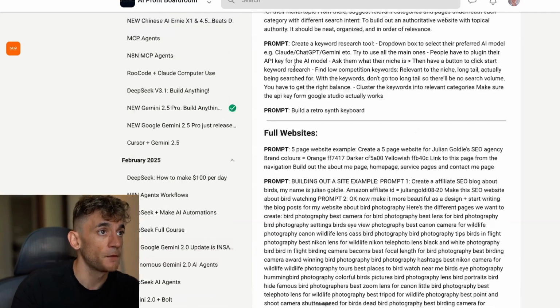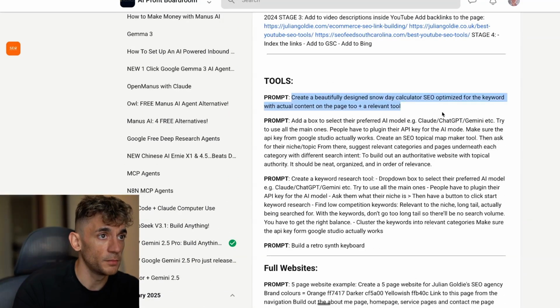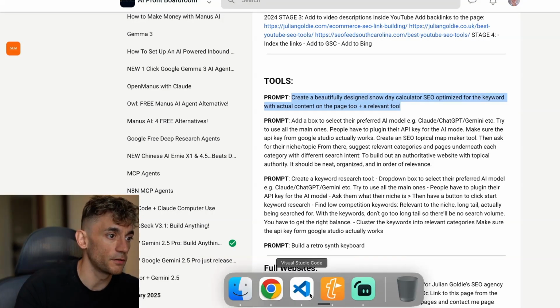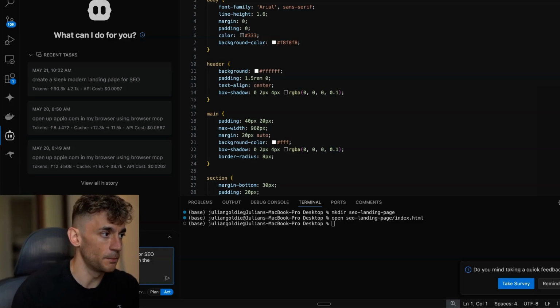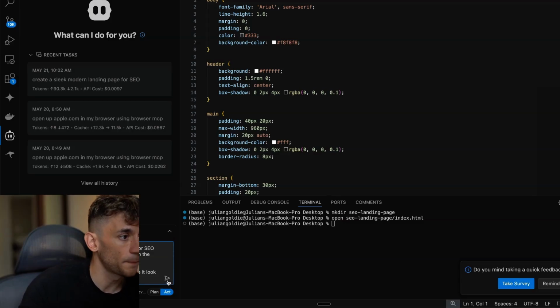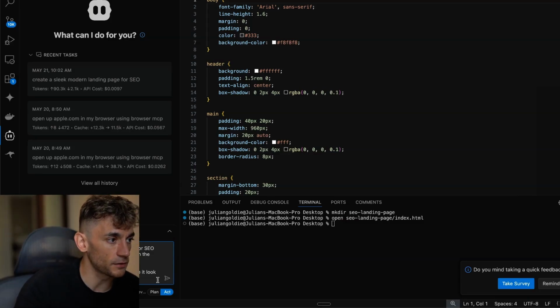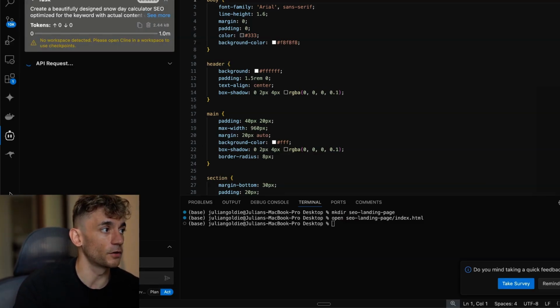But we can say here, okay, create a beautifully designed snow day calculator, SEO optimized for the keyword, with actual content on the page and a relevant tool, right? We'll go inside there. And then we'll also say, right, make this pink gradient with fun emojis, plus make it look sleek, modern, and beautiful, plus add FAQs, like so. Then we can hit enter. Make sure that you've got the right API selected, hit enter, and that's going to start coding out.